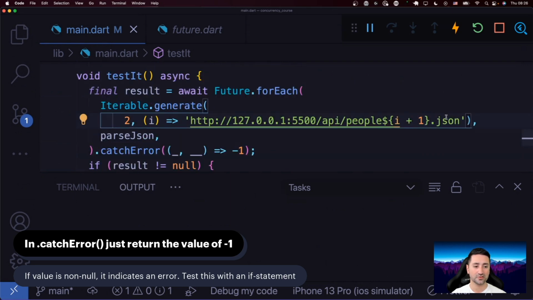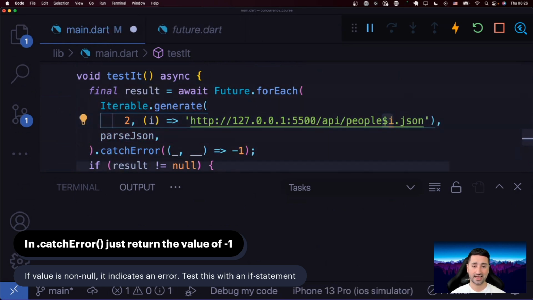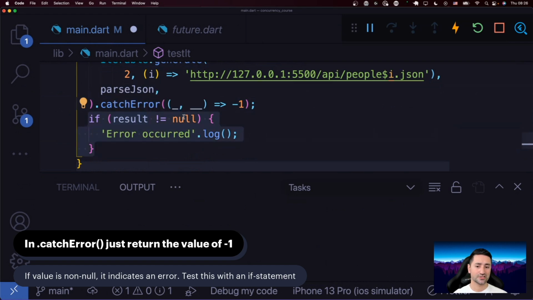However, if we happen to mess this up and instead said take the index as it is, meaning people0.json, people1.json, the people0.json is going to fail, meaning that we're going to go into the catch error and return -1, which will then result in result not being null and our string being logged to the console.